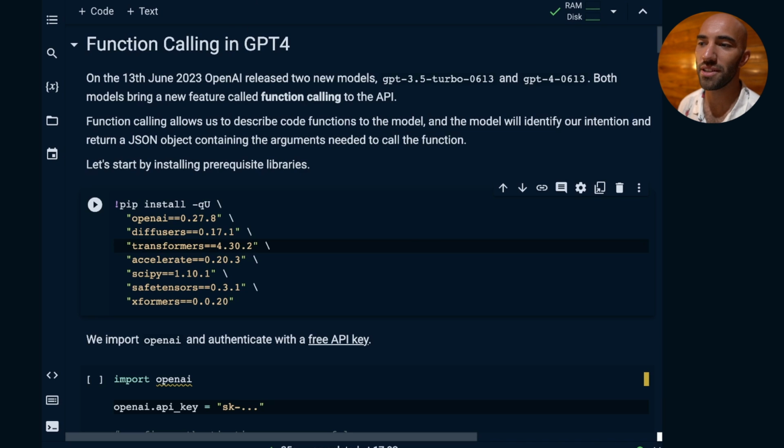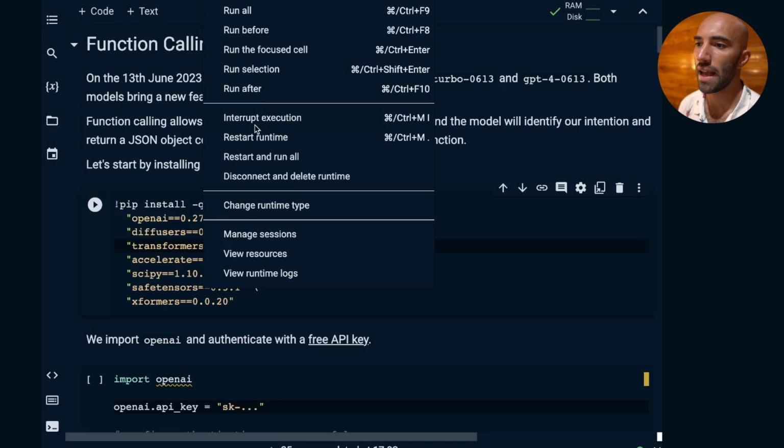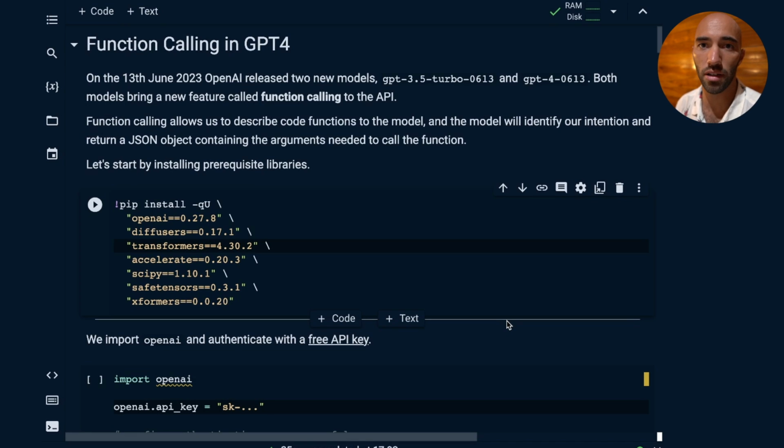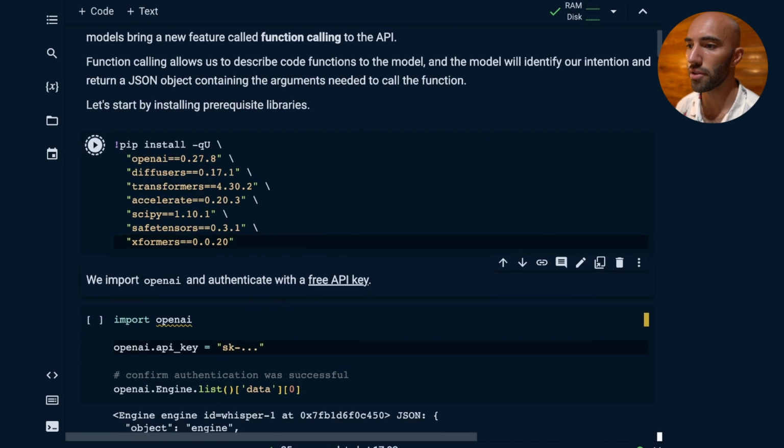You can switch to a GPU runtime within Colab by going to Runtime at the top, going to Change runtime type, and making sure you have GPU in here. And you can use the T4 GPU on standard, which I believe is available on the free version of Colab as well. So let's go ahead and run this.